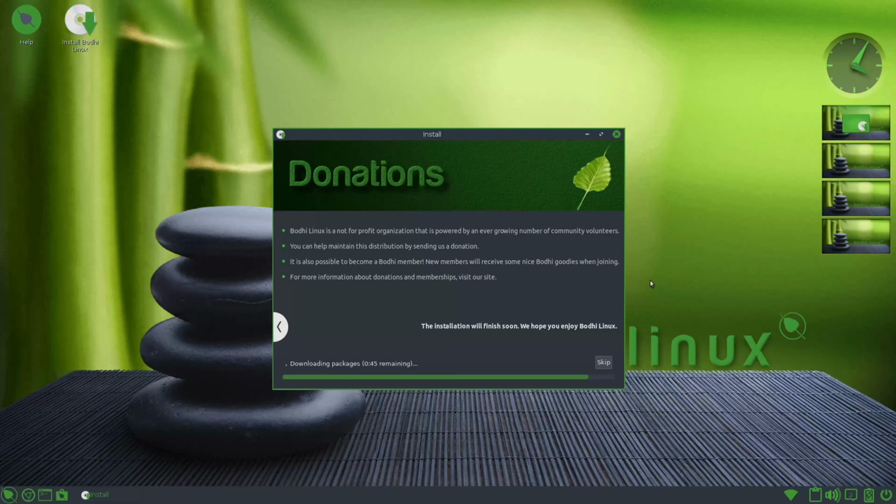So I have someone asking, what is special about Bodhi Linux? Well, it uses the Moksha desktop environment, if I'm even pronouncing that correctly. And it has ties into Buddhism, which is pretty cool, although you do not have to be a Buddhist to use it. I am somewhat of a Buddhist myself.